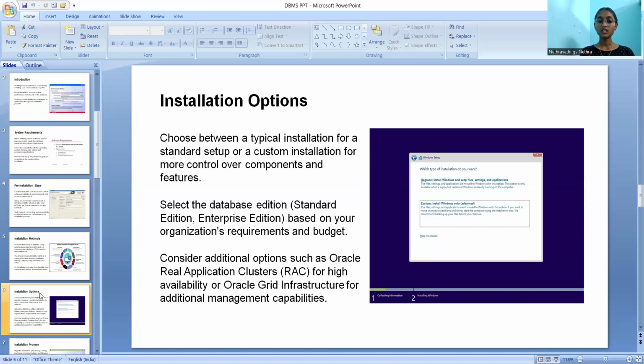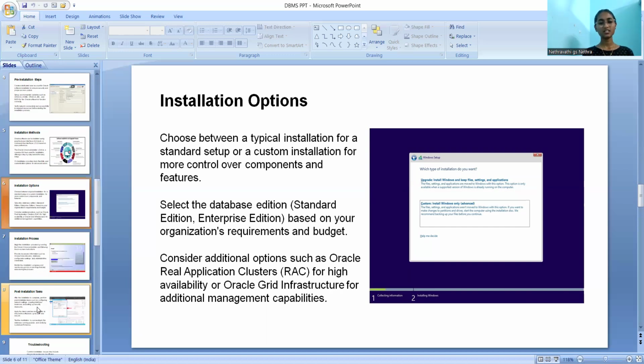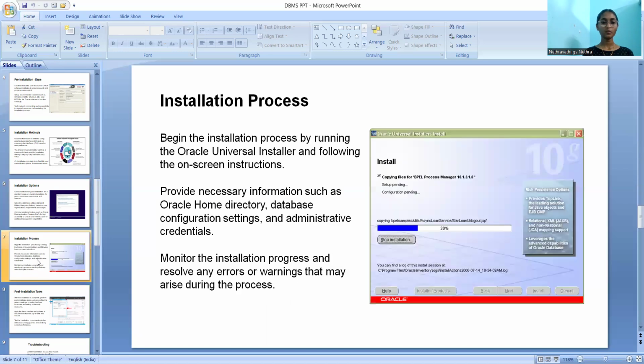And consider additional options such as Oracle Real Application Clusters, that is RAC, for high availability, or Oracle Grid Infrastructure for additional management capabilities. These are all for the extra features. And installation process. It's a continuation of the installation part.